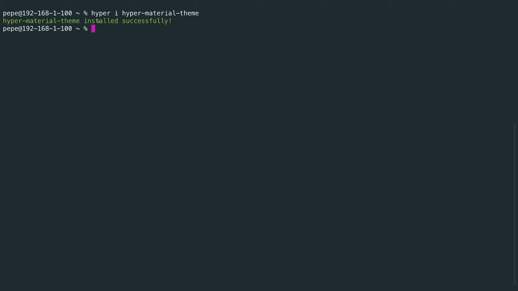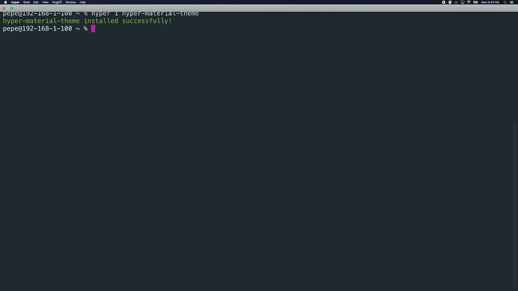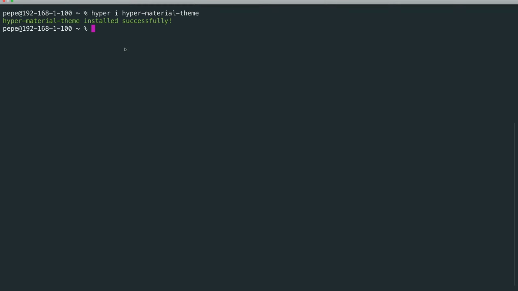So by any chance you receive an error saying hyper command line not found or hyper CLI command line not working, all we have to do is go to plugins here and then hit install hyper CLI command in path. And what this will do is allow us to use the actual hyper CLI.